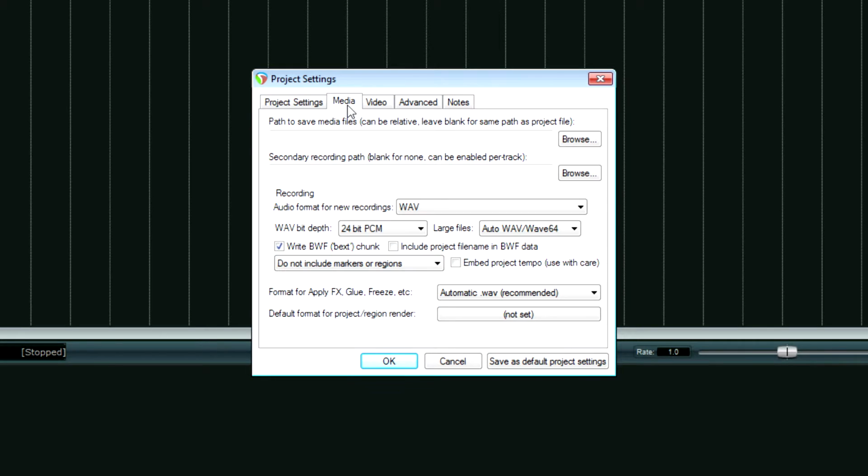And then media, make sure 24 bits is chosen for your wave bit depth. I usually leave these blank because I want them to be saved in the project file folder. I think that's great for organization. But if you, for some reason, want all your files to be saved to the same folder, then this is where you can choose that. And you can even have a secondary recording area, which is pretty cool.